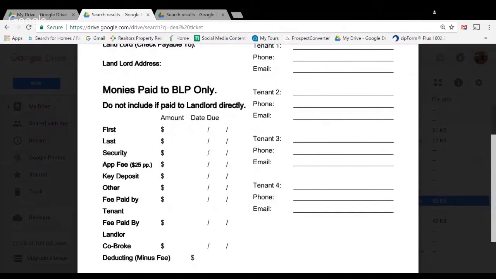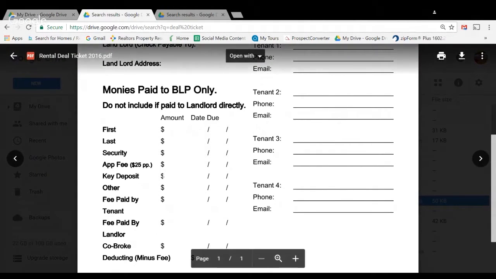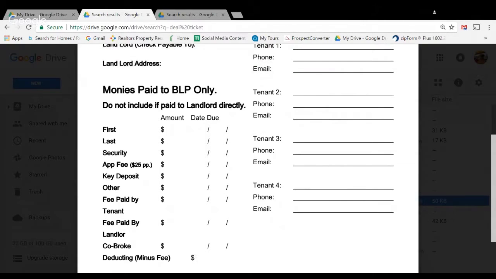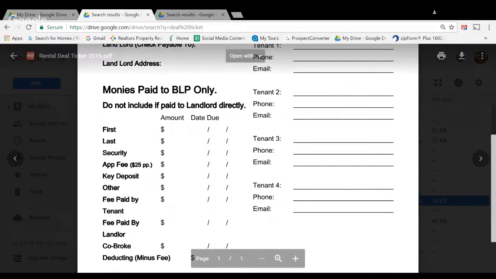Here you're going to record all the monies that are due: the first month's rent, last month's, security deposit if there is any, app fee, the total app fee, so you can multiply the number of people times the app fee, and so forth. A couple of things to keep in mind. There are two lines. There's the fee paid by the tenant, that's the total amount paid by the tenant, and the fee paid by the landlord. So if the landlord's paying the fee, you use one line. If the tenant's paying the fee, you use the other line. If they're sharing the fee, you put half and half, or whatever the case might be, you split it up.